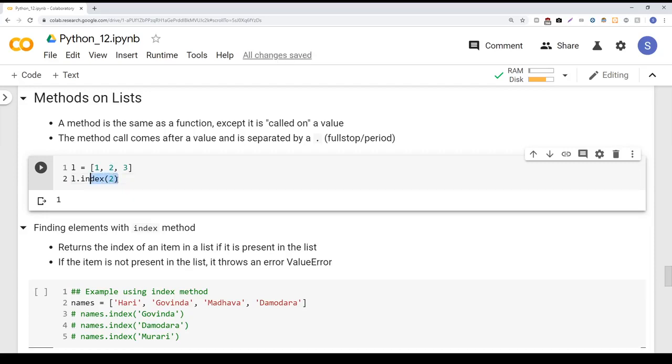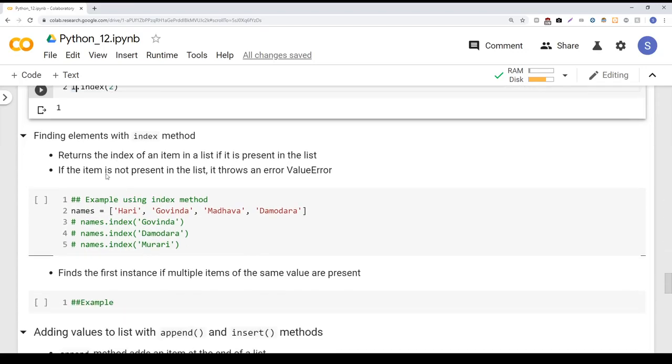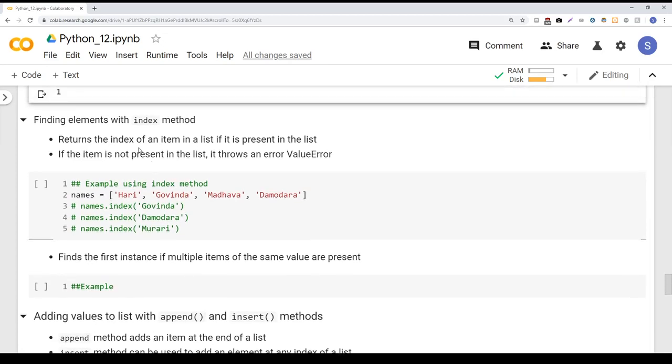So that is what a method is. Instead of calling it separately on its own, it is called on a value of a particular data type. For example, index is a method on lists, so it can be called on any value of the list type. Fine. So that is what the index list is.